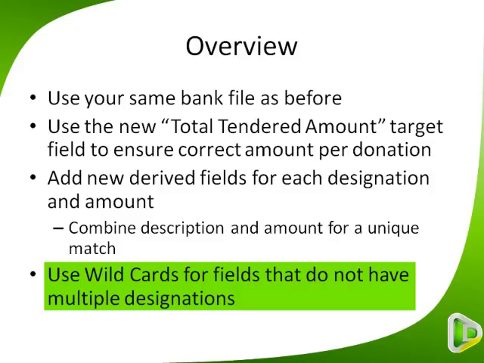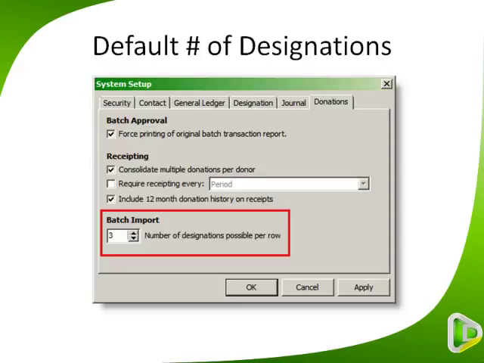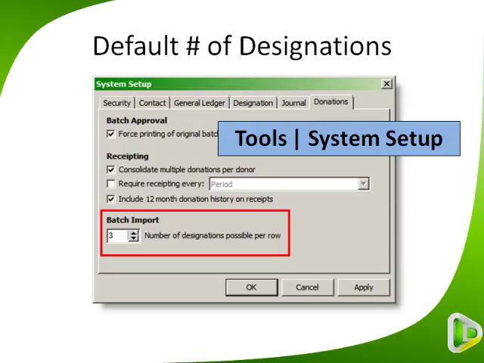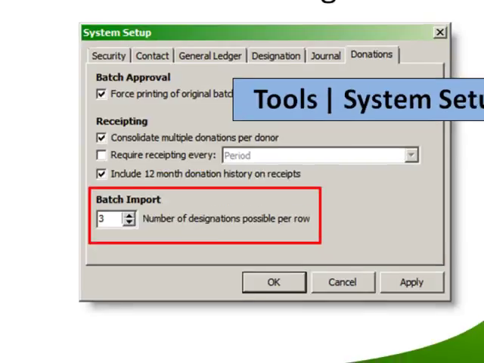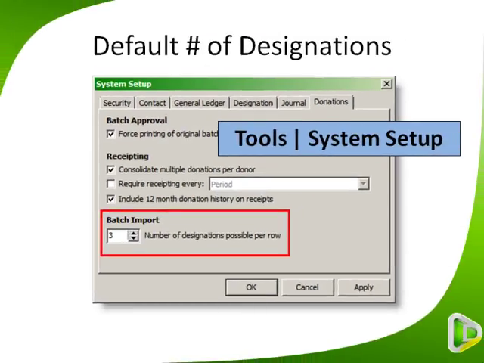designations. And before we go into the bank import, let me just show you where we assign the number of designations that we're going to allow in our bank import. This is found in the Tools System Setup area. Down at the very bottom of the Donations tab, it says Batch Import, number of designations possible per row. And what you're going to do there is select the maximum number of designations that you're going to use. And you'll want to base this on the highest number that you're actually receiving. So if you have one donor who's giving to 10 designations, then you would put 10 here, even if all of your other donors are only giving to one.